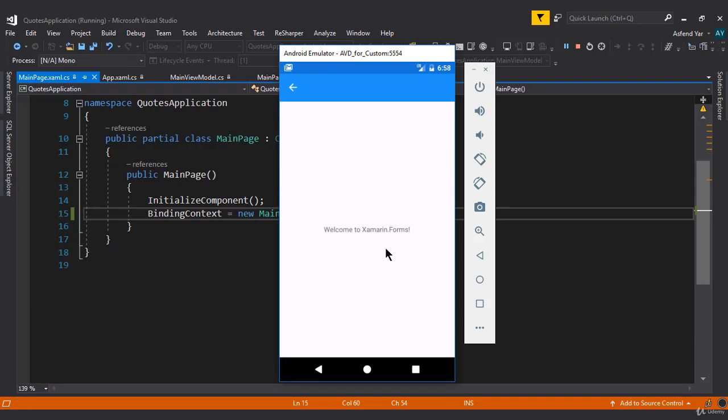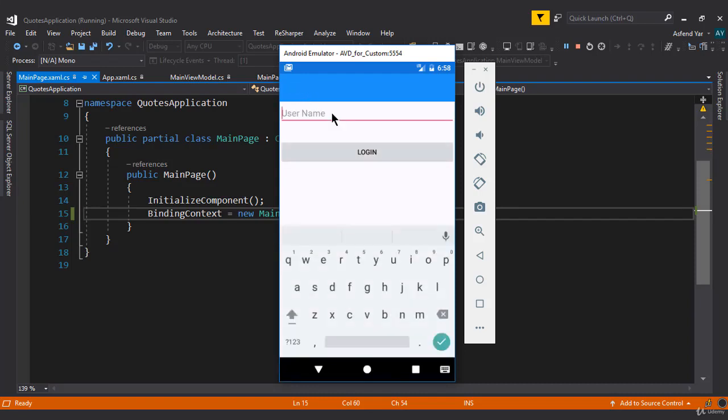Now let's try to pass the parameter in this page. What I'm going to say is, whenever we enter the name in this entry and press the login button, then this application will take us to the page 1, and on this page 1 it will show the username that comes from this entry. So let's try to implement this feature.